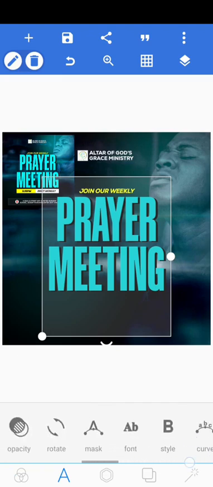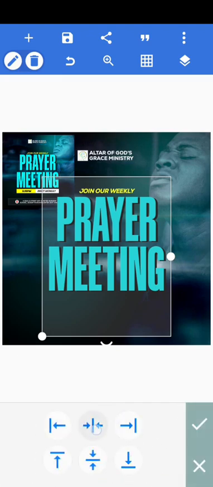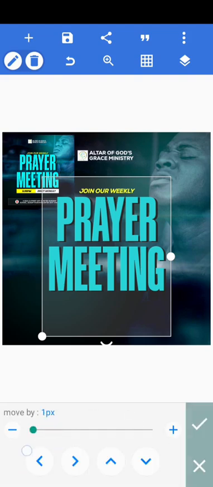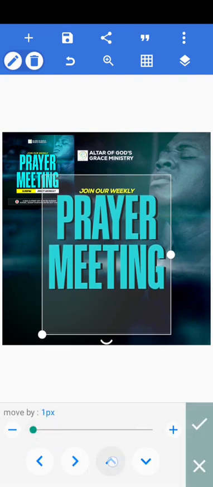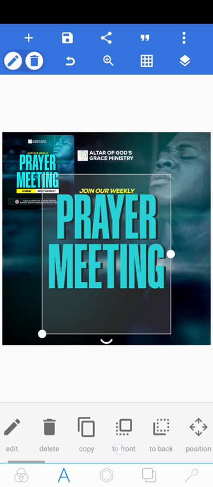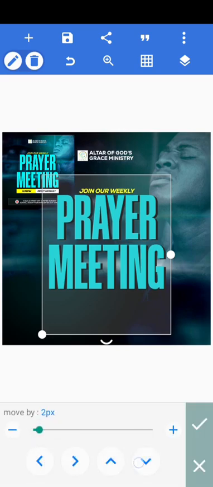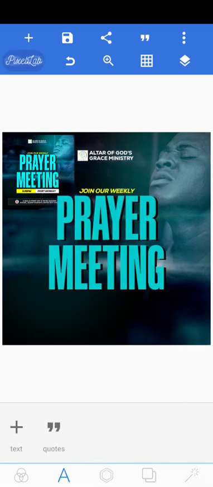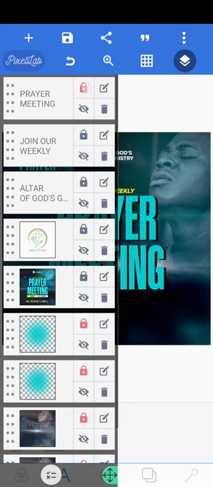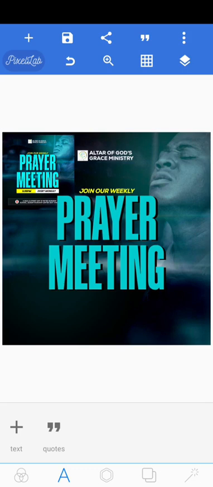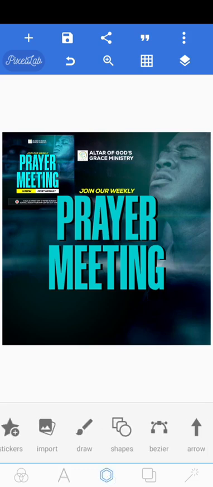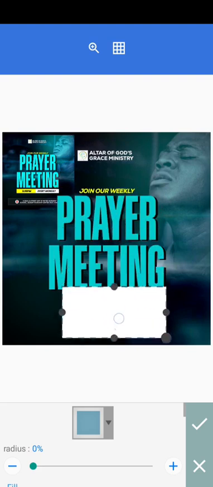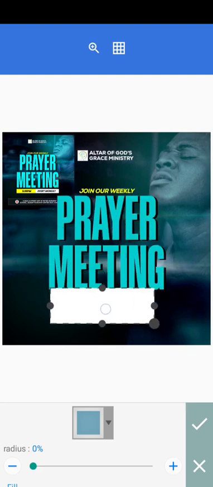So we've actually added that effect to our design. Perfect. Okay, good. So mark this good sign. So I want to lock it so it won't be disturbing us. So I've locked it like that. So the next thing we are going to do now, we're going to bring in a shape. Come to shape.